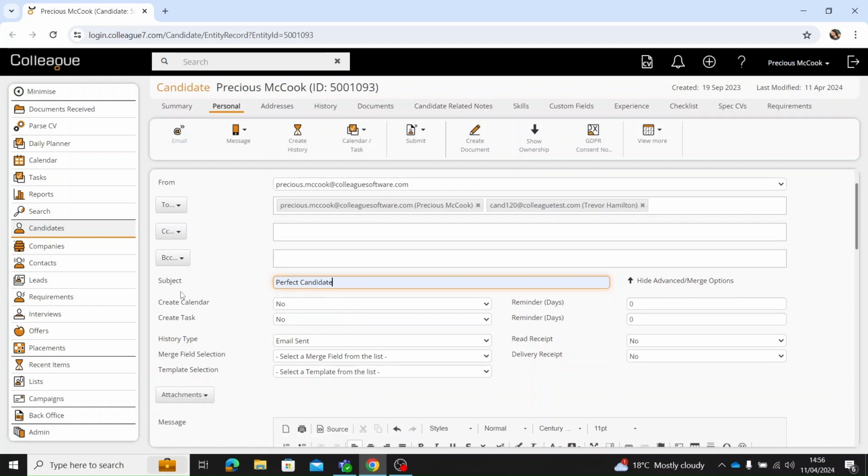And then once you're happy with that, if you go down, it says create calendar and create tasks. So if you'd like to create a calendar entry or a task, you select the drop down and change it to yes. And opposite it, where it says reminder (days), you pop in the number of days you'd like to set that calendar date or task date for. For example, if you just want it to be tomorrow, you'd put 1 day.